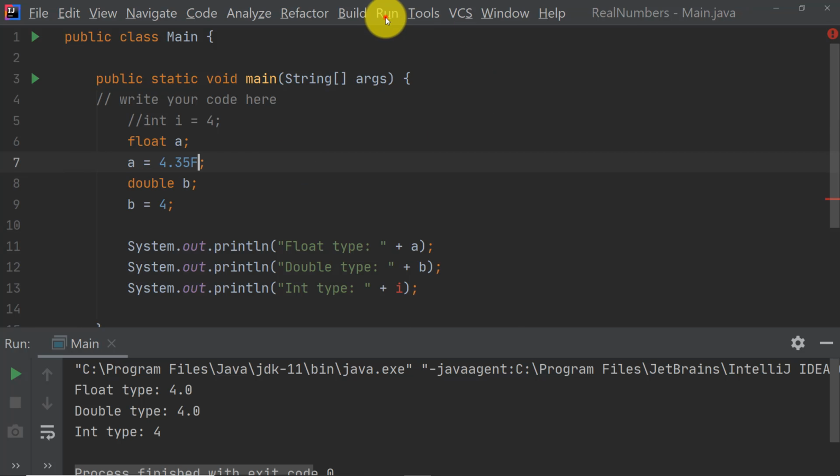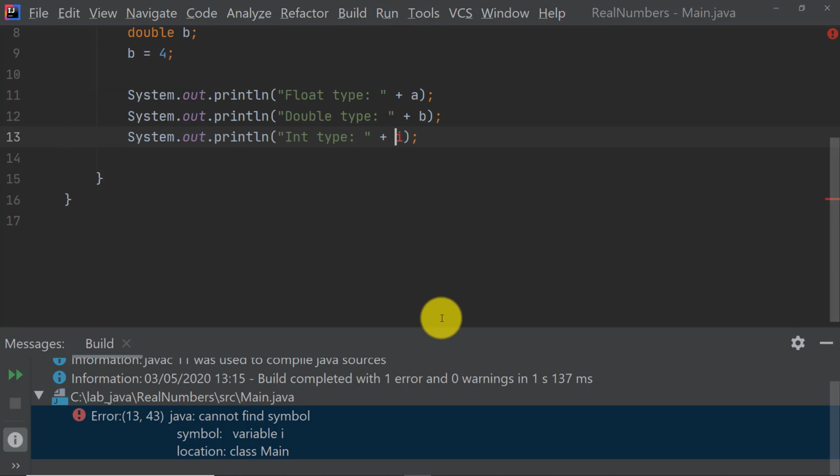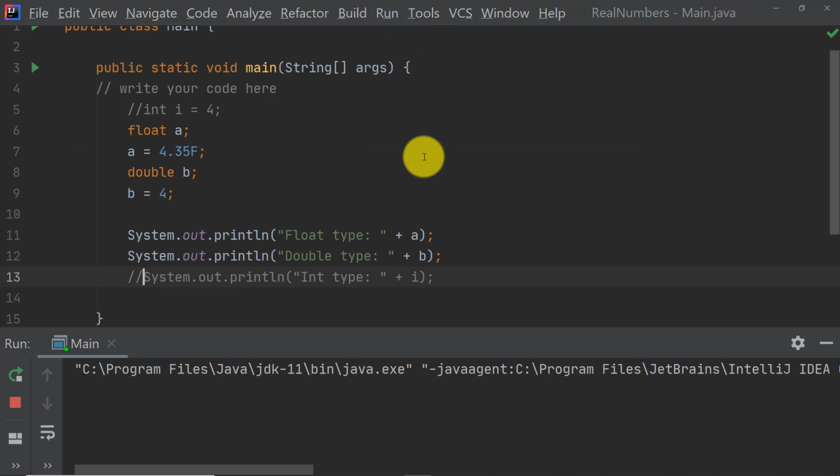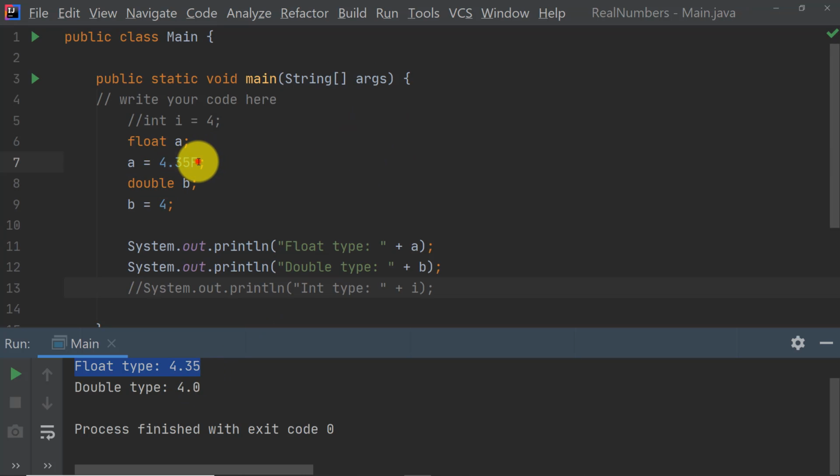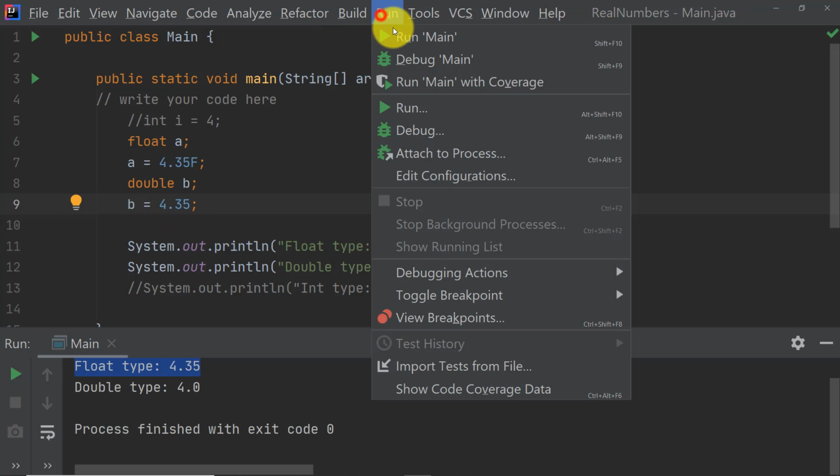And now if I run this app, I have to remove this one as well. Now let's run it again, and here is the result. I received for float type 4.35, so now the result is correct. All right, and if I do the same thing for a double, I'm going to add a decimal point and these two digits after the decimal point, 35. Let's run this app.